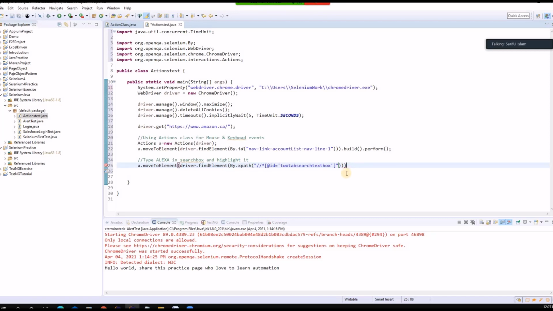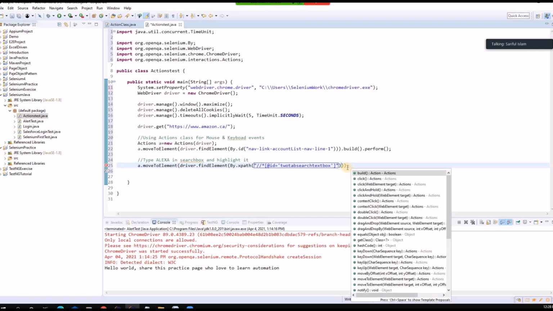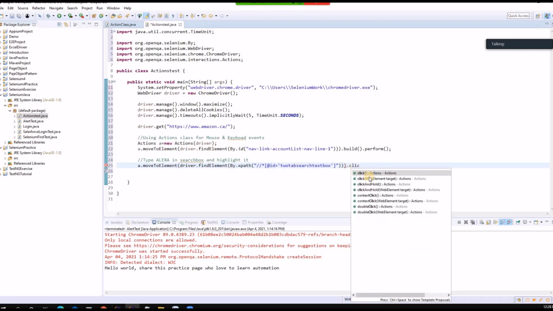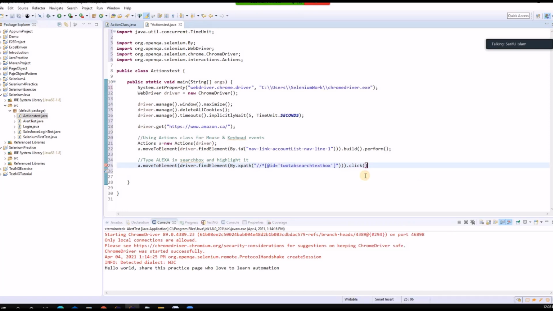Since this part will do just hover to the input search box, you have to type something. Here is the difference. To type something you have to click up there, because it is hovering, so the click is not activating, so you have to click to type something. So you have to click first.